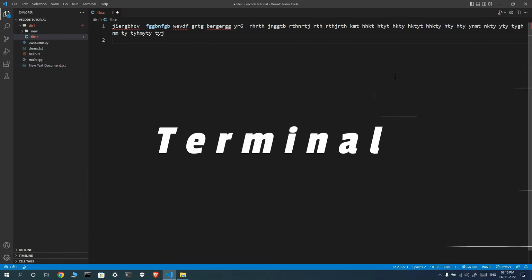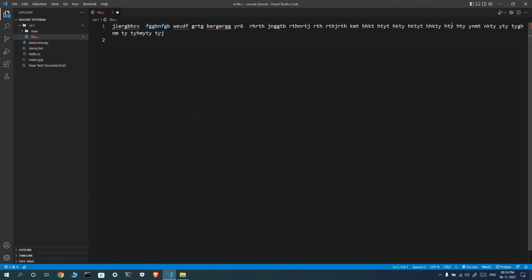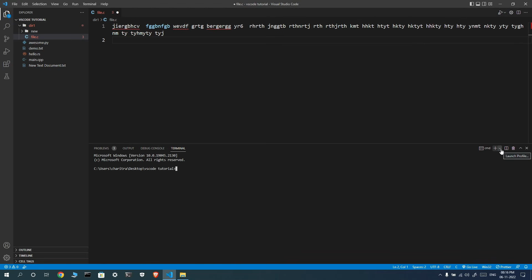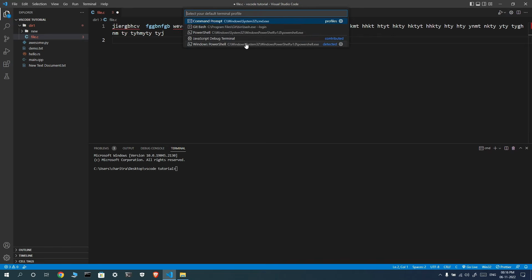So another setting is related to the terminal. By default, VS Code gives us PowerShell as the default terminal, but I like to use command prompt as my default terminal. For that, you can just click on this to toggle the terminal, and then click on this drop down, and then click on select default profile. If you click on that, it will ask you to select the default configuration for your terminal. So I love to use command prompt always, so I will just choose command prompt.